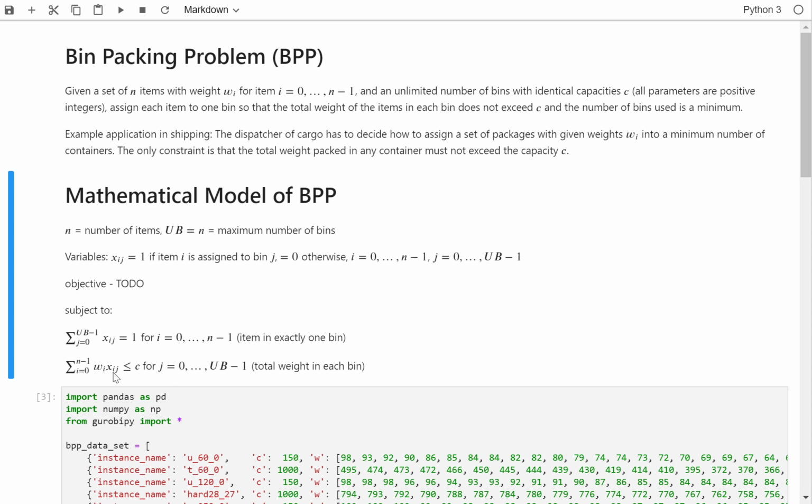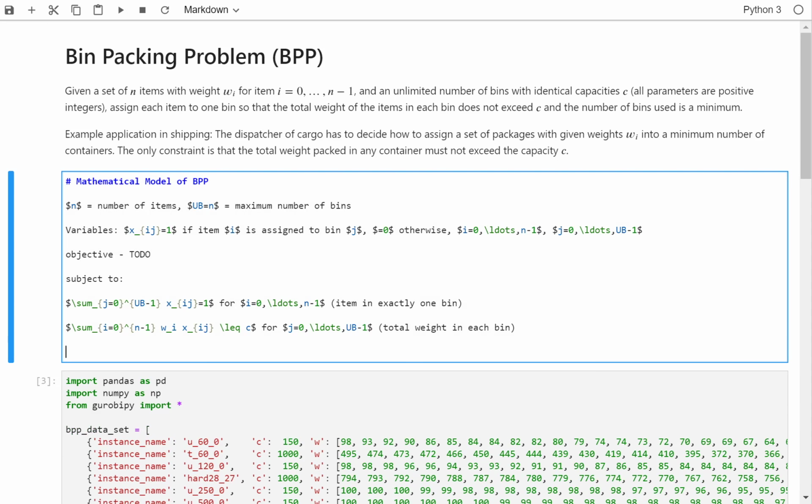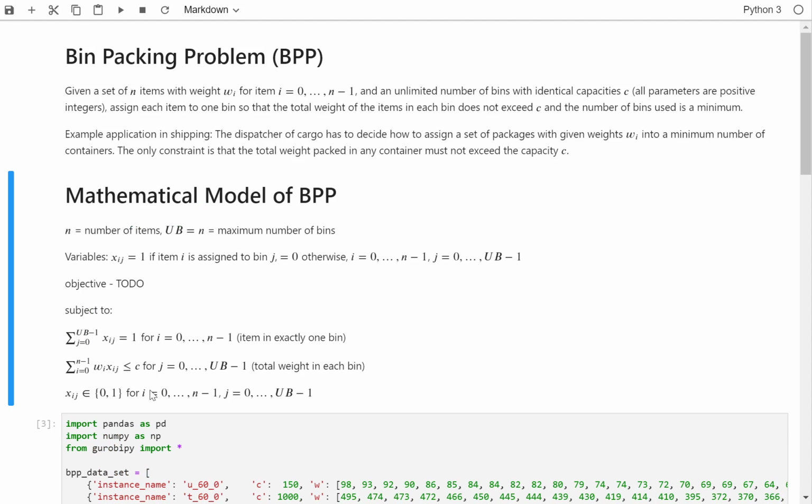And it will contribute: if x is 1, then it is packed in this bin, and the weight is added here. The total weight of those items that are packed in the bin must not exceed C. And the last thing, obviously, that we always have is x_ij in {0, 1}, which means x_ij is binary, and we need it for i equal 0 to n minus 1 and j equal 0 to ub minus 1.